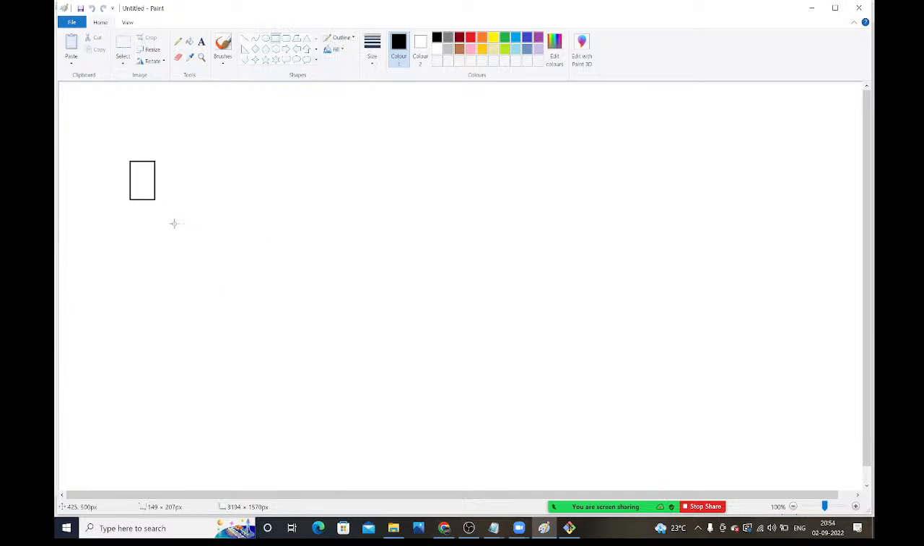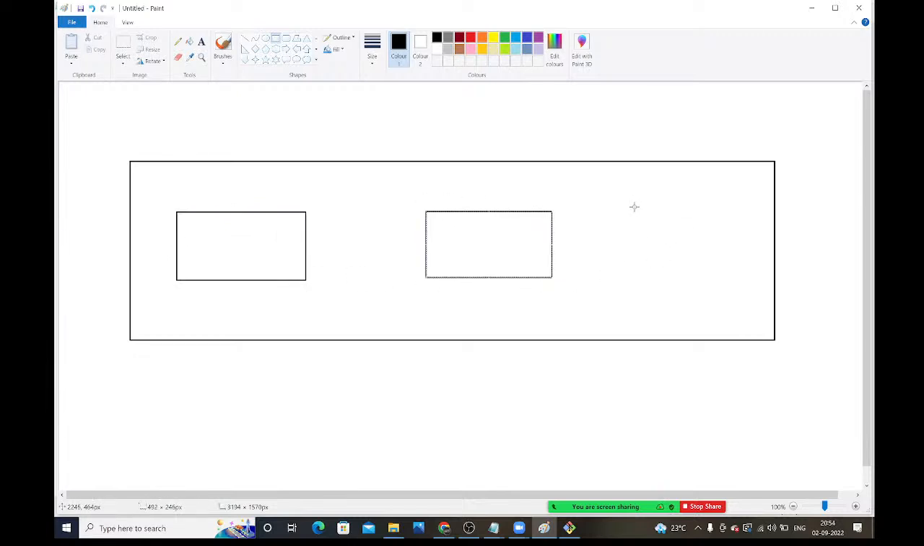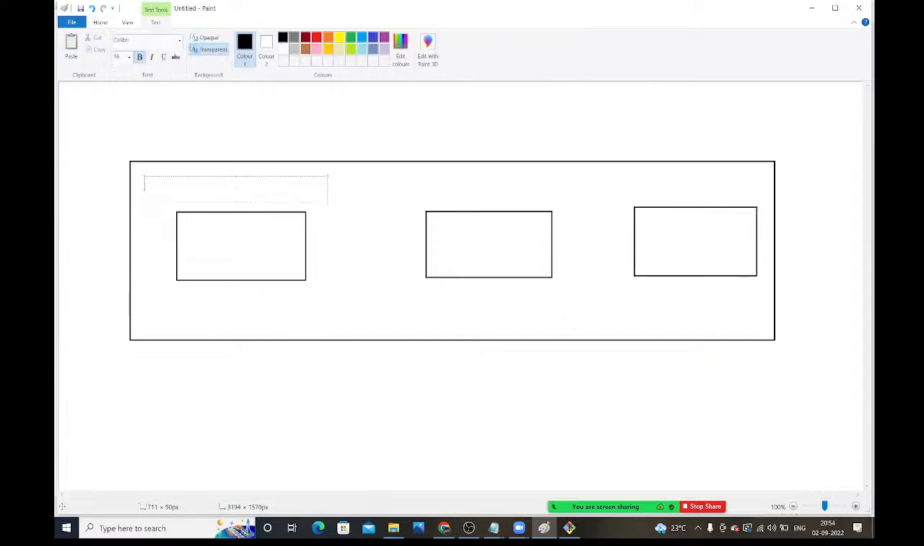Observe carefully. In our system, Git uses three sections. This is one section, this is the second section, and this is the third section. What is the first section? The first section, we call it the workspace, or working directory.